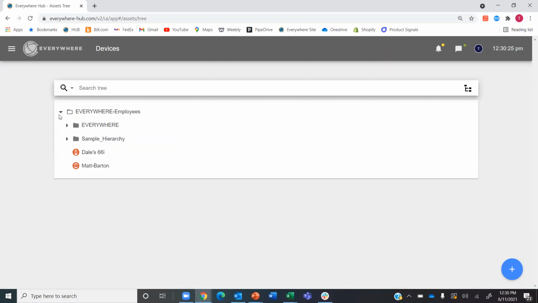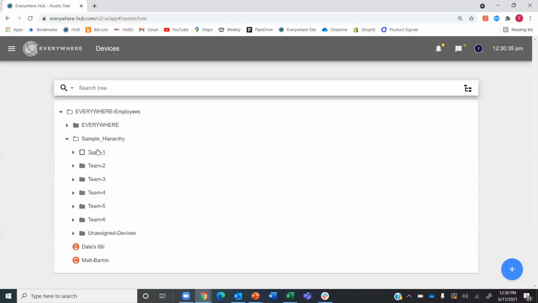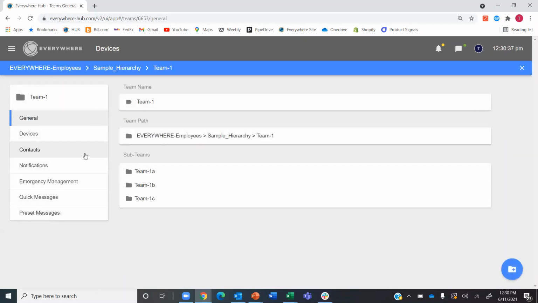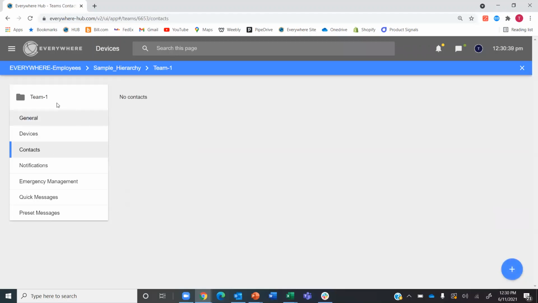On that note, you can also add it to just a subfolder. So for example, I could click the Everywhere Employees root folder and add external contacts for every single device that I have down below. Additionally, I could click just on Team 1 and I could add a list of external contacts just to subfolder Team 1.